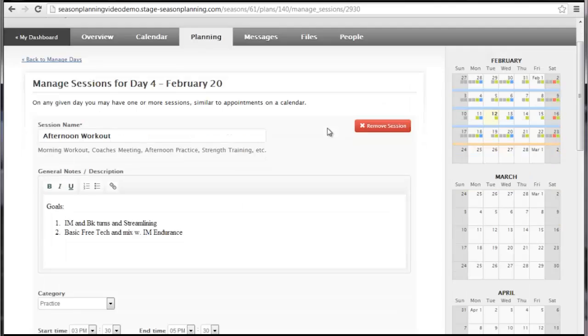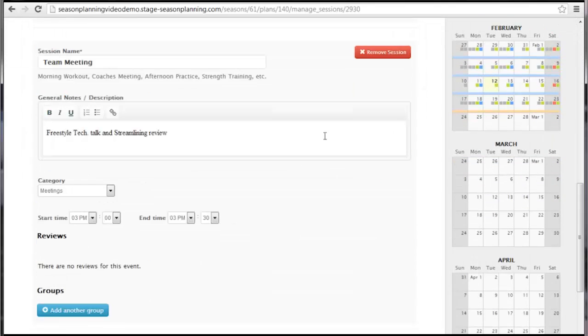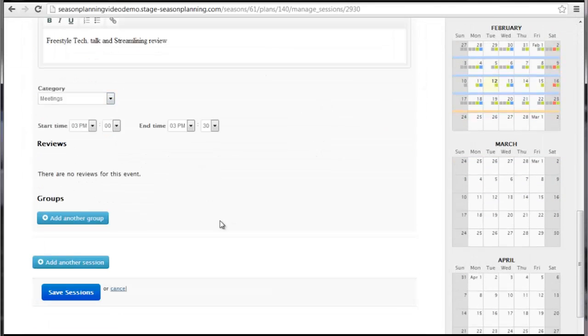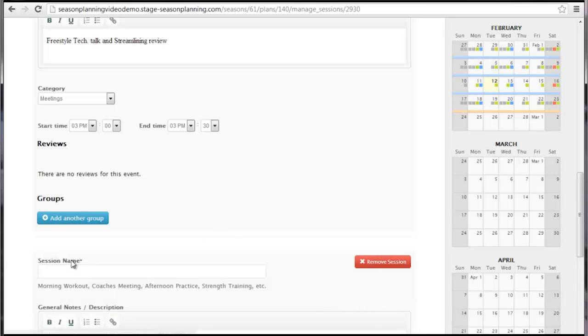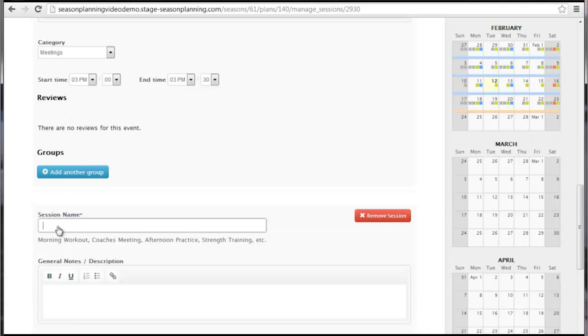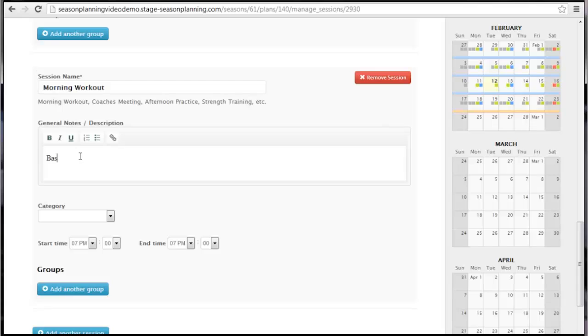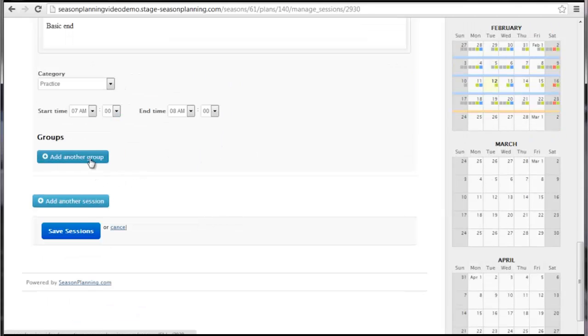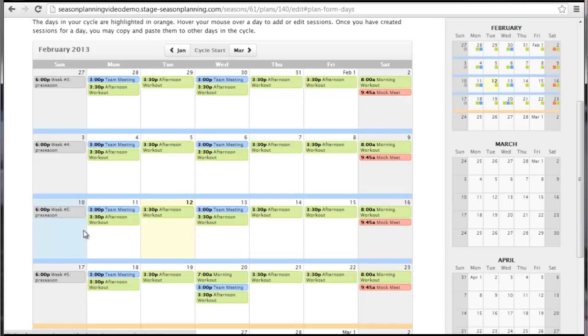If you scroll down inside the Manage Sessions window, you will see that all of the sessions for the selected day are listed here. If we want to add a session to the day, it can also be done here. In this case, I will just add some information for a simple workout. When you have finished completing the fields, save the session. Back in the calendar view, we can see that it is populated with our newly added workout.